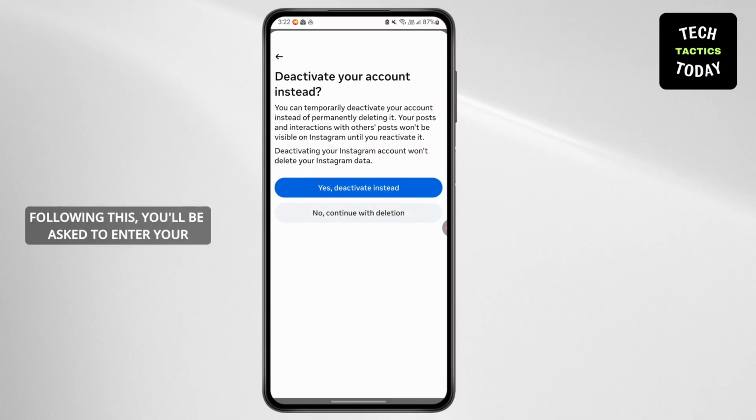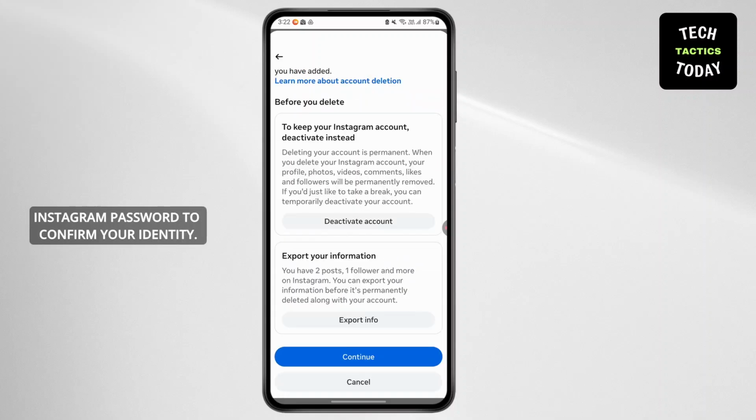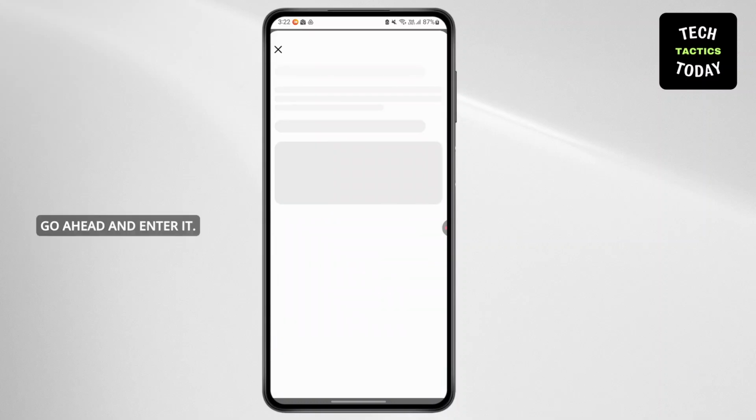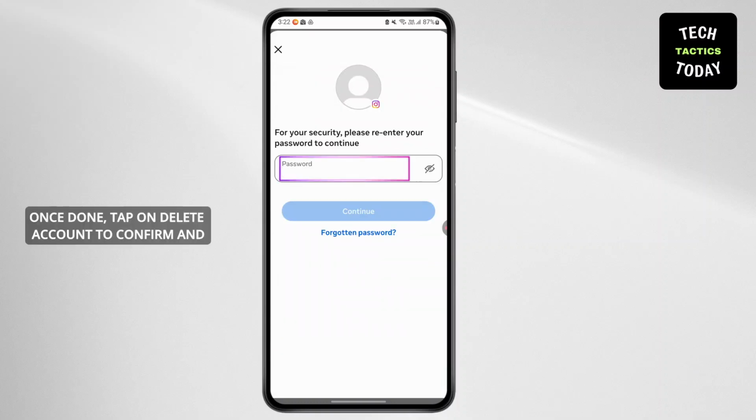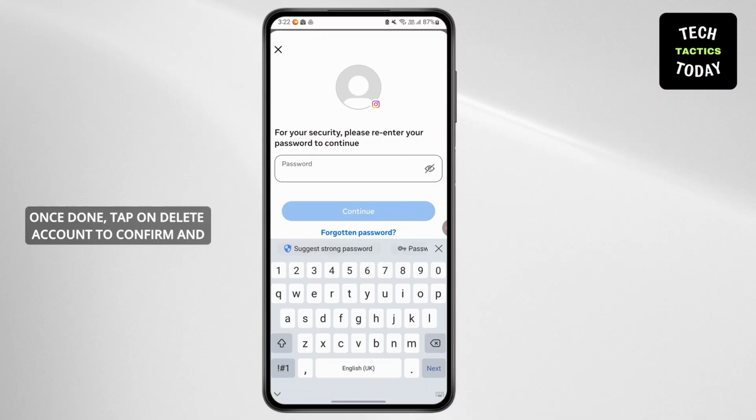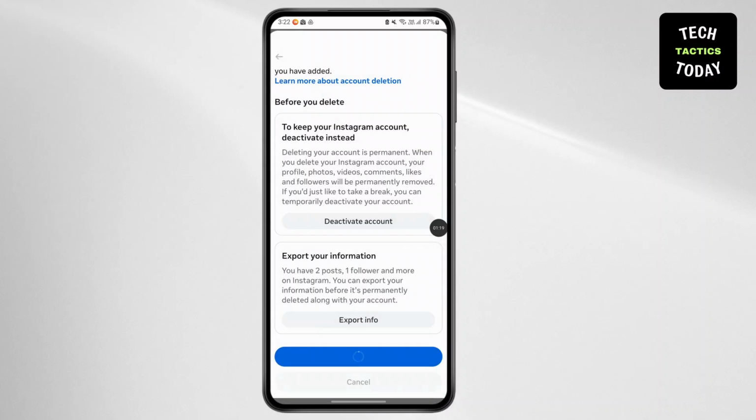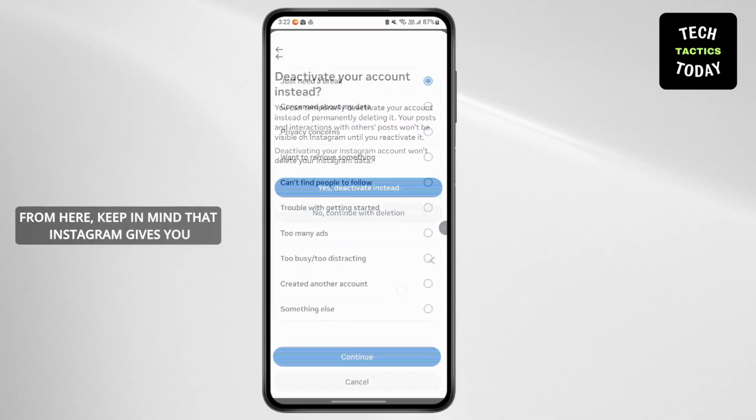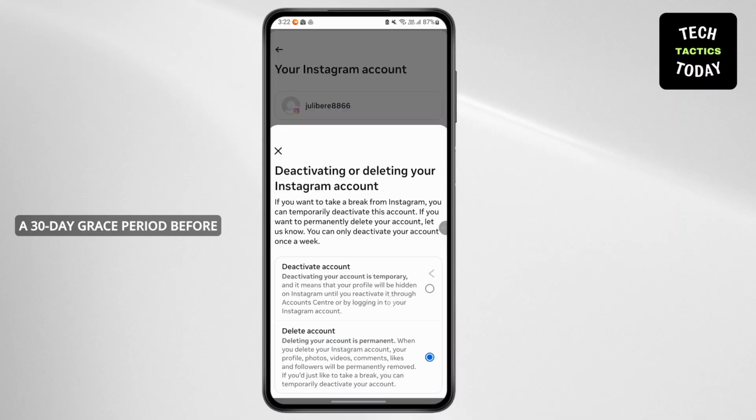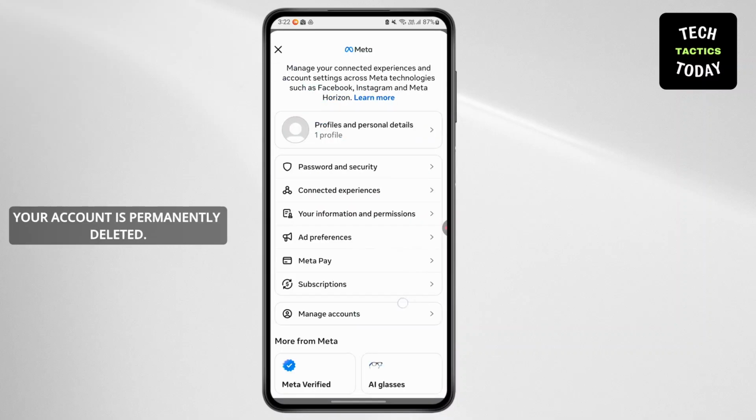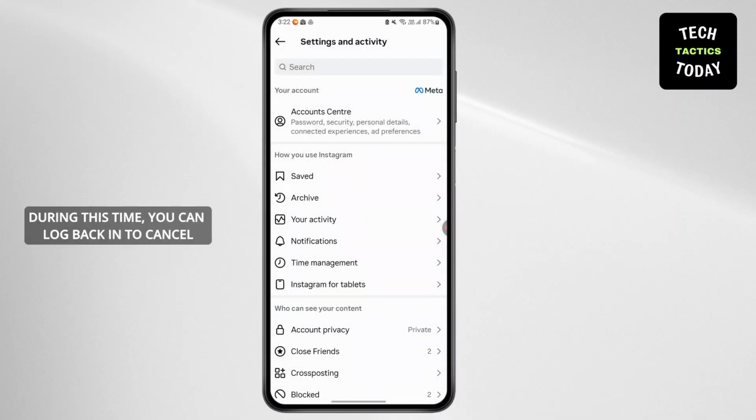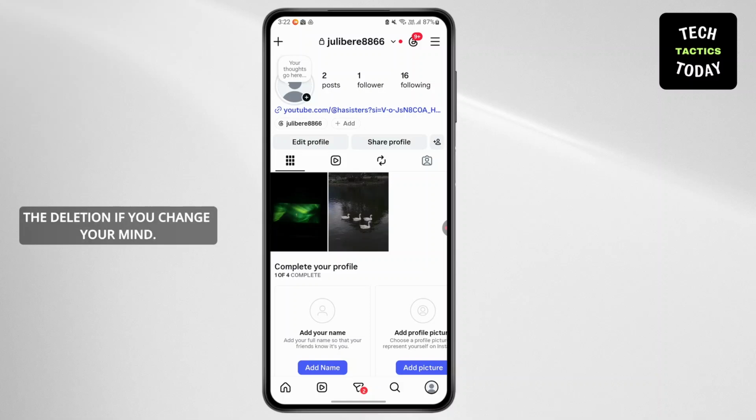Following this, you'll be asked to enter your Instagram password to confirm your identity. Go ahead and enter it. Once done, tap on Delete Account to confirm and submit your deletion request. From here, keep in mind that Instagram gives you a 30-day grace period before your account is permanently deleted. During this time, you can log back in to cancel the deletion if you change your mind.